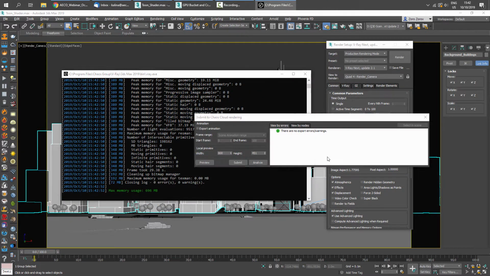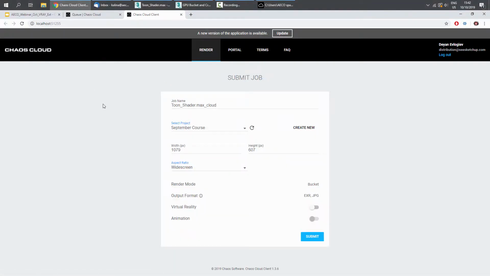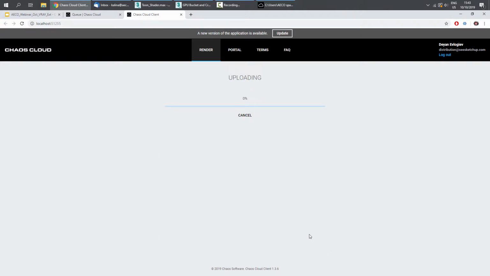Then we just need to click submit. It automatically opens the cloud window where it's asking me for a resolution that I want to use, folder, super easy organization, and then I click submit. Every time you upload the scene, it will be a faster upload, because it's not uploading the whole scene, it's uploading just what has changed. So your first upload may be slower, but then if you upload again the same scene, it will be much faster.